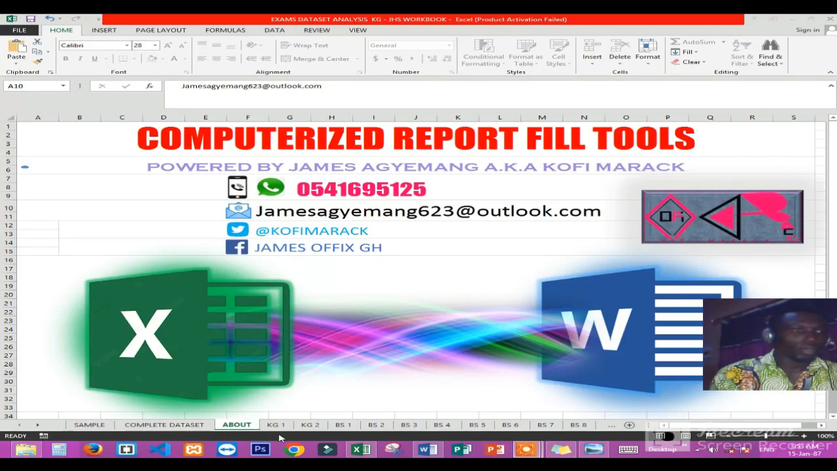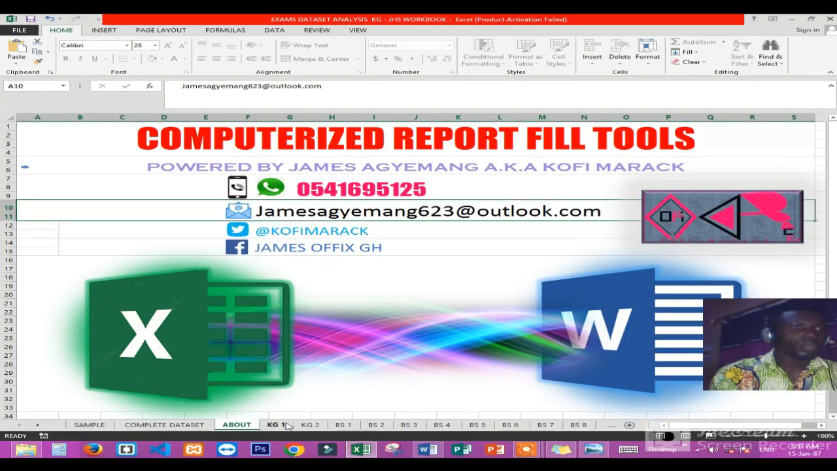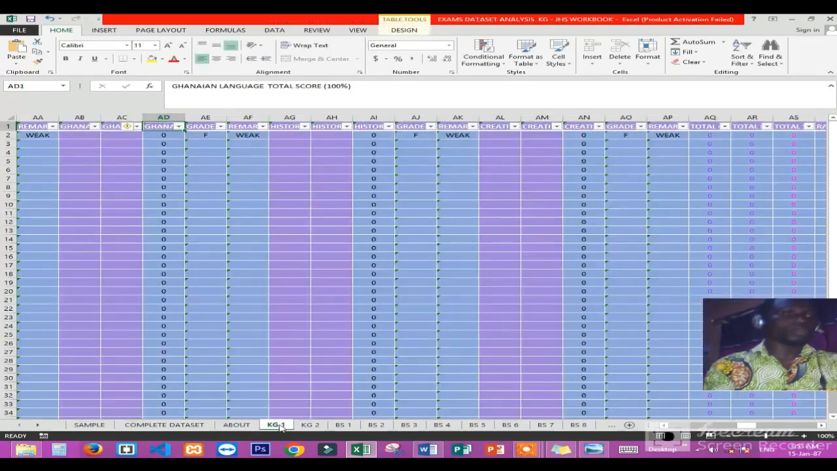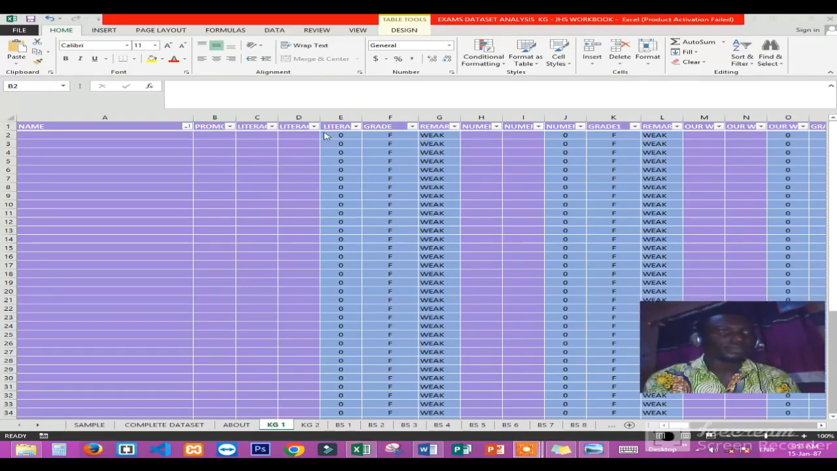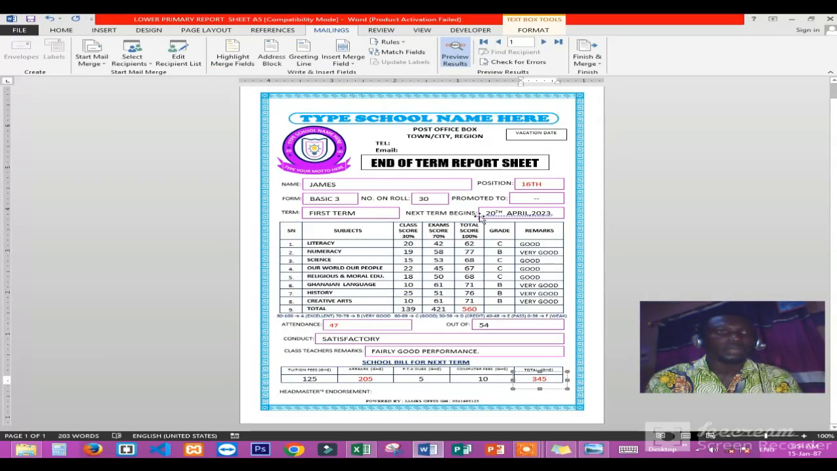When you open it, you go to KG1. You have about 50 rows to work with. You enter all the names of your students. If it is promotion term, you write where they are promoted to. If you go to literacy, you enter their class score, their exam score, and everything will be written for you. After everything is set and all your data is complete, you come to the mailings, mail merge, then you edit individual documents and save as PDF.